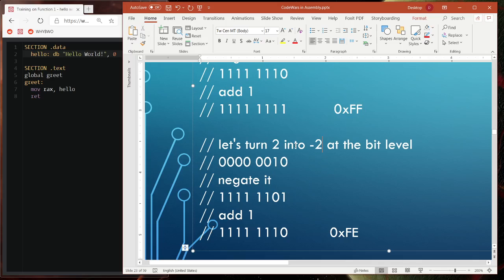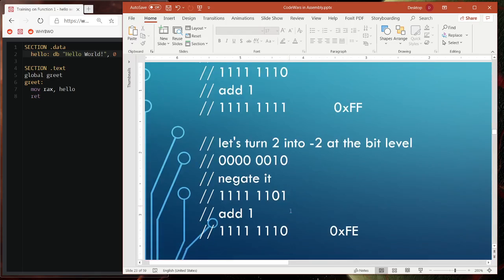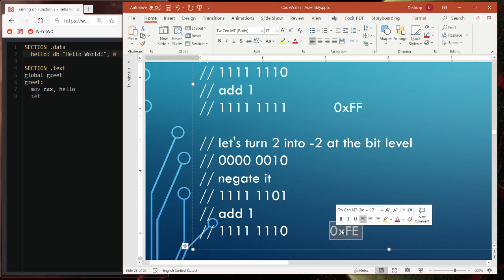Let's continue. Let's turn 2 into -2. Same thing. We negate it. We flip these bits. We alternate them. We toggle them. And then we add 1. And then all of a sudden you have FE, -2. So we've gone all the way to the end of the range and started counting backwards.